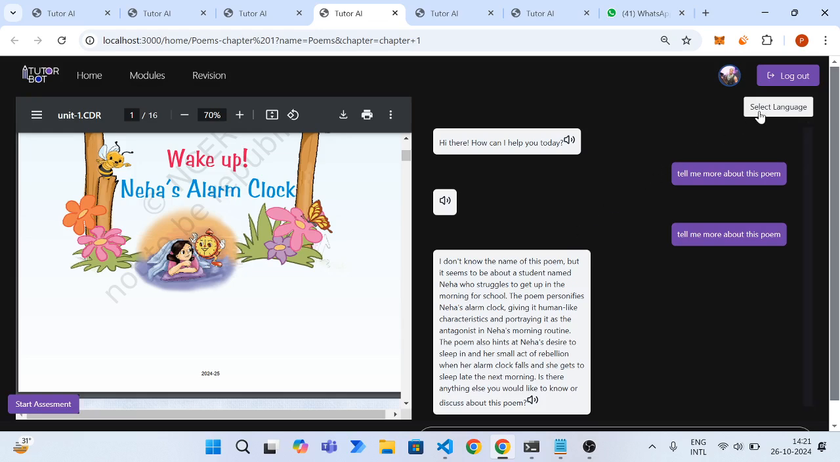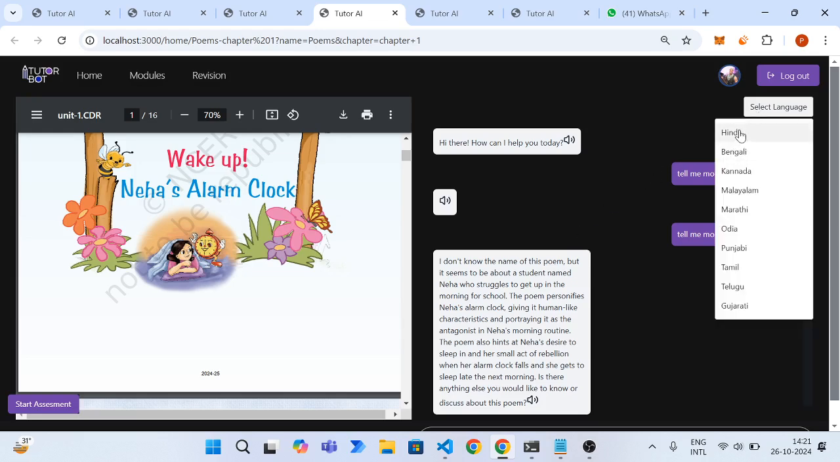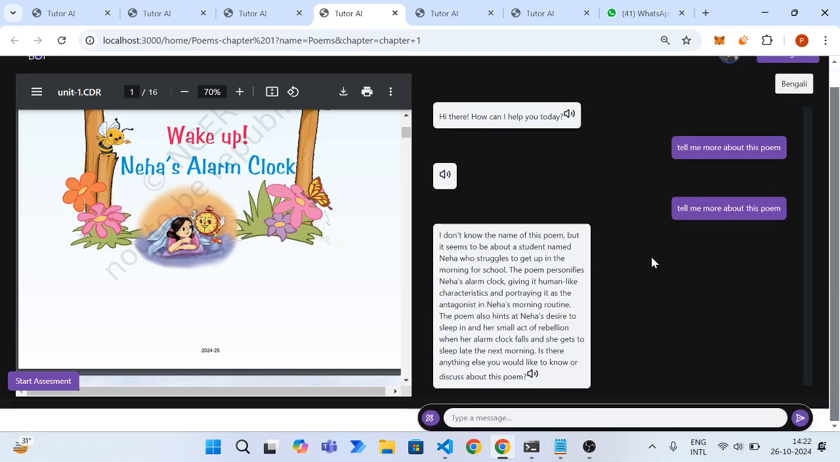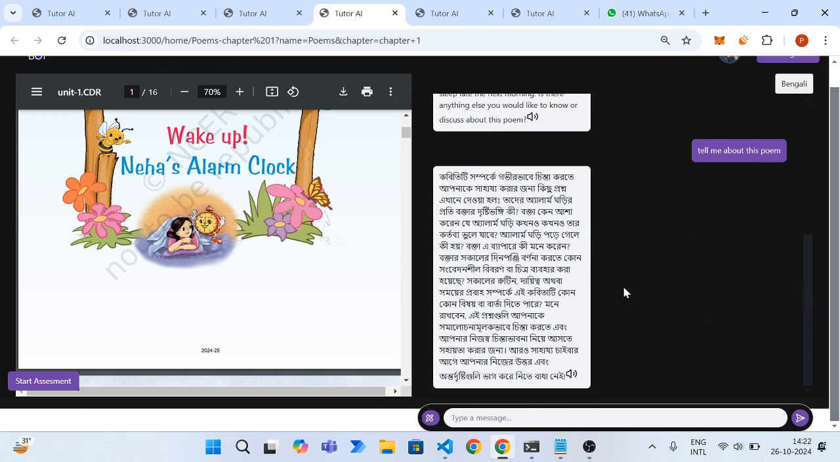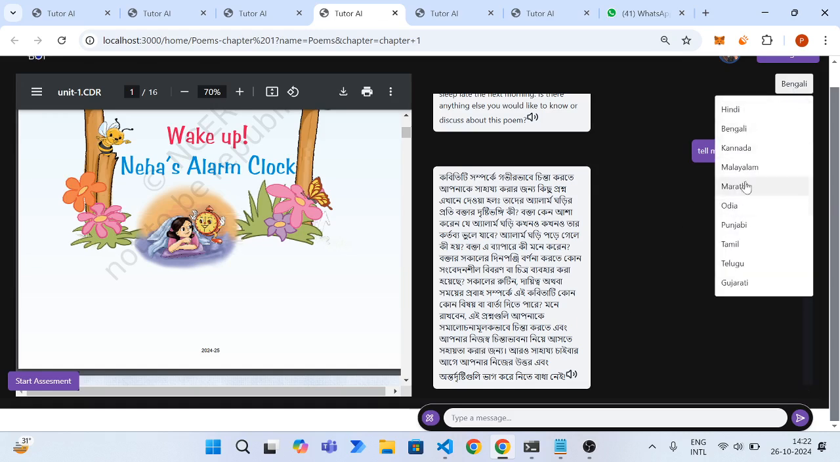Now if I'm someone who is not very comfortable with English, I can change the language to, let's say, Bengali. And again I'll ask, tell me about the poem. So now the model will teach me in the Bengali regional language, as you can see, and you can also speak in the Bengali language. Similarly, we have 10 plus languages in which the model can interact with us with voice as well.